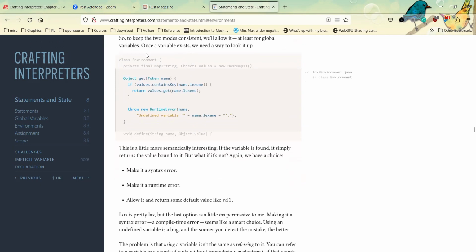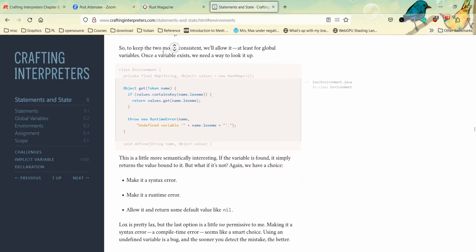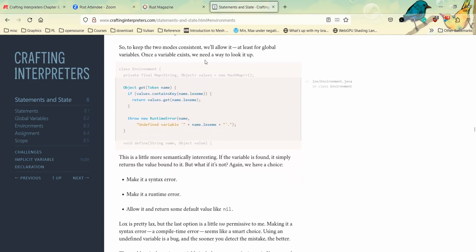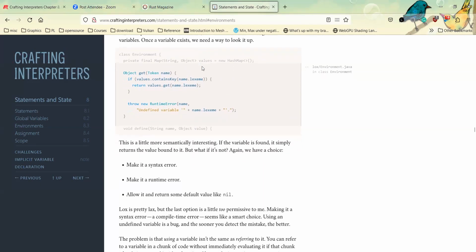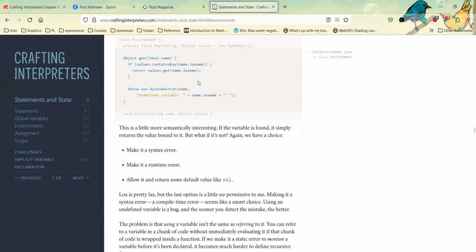And once a variable exists, we need some way to look it up. And we want custom error handling, so we don't use Java's exception. Instead, we manually check, and if it doesn't exist in the environment we throw, and again, we are making a choice here to say the variable not found is a runtime error.